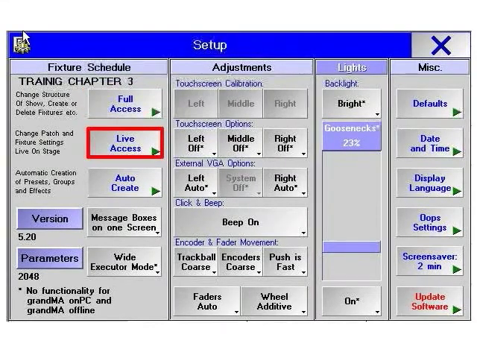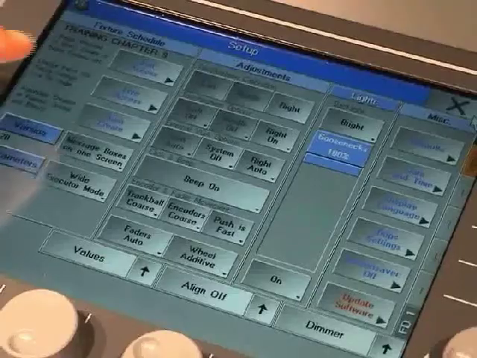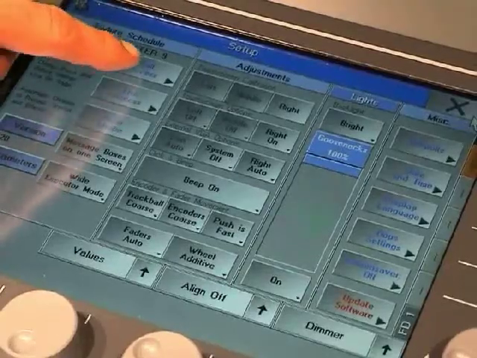Live access allows immediate application of minor changes, such as changes in a device's DMX address. For major changes to the structure of your show, such as adding or deleting fixtures, consult the full access mode. Press the full access soft key.